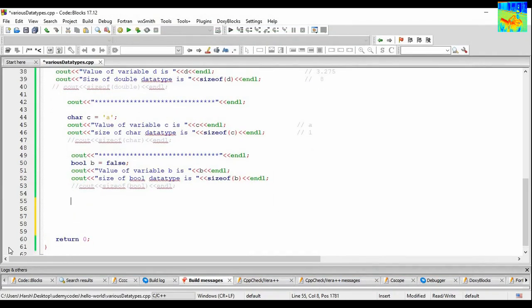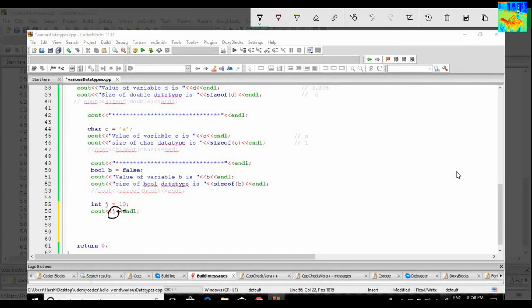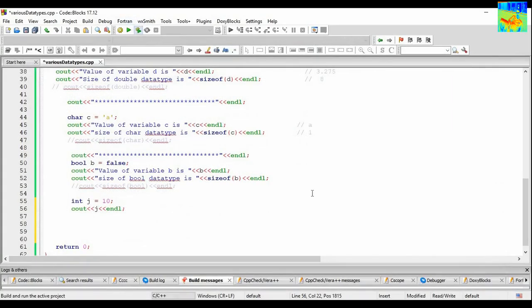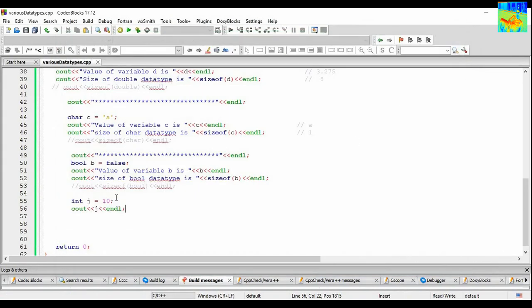Okay, so what will happen if I write int j equals 10 and then I am printing j? The value of variable j is 10 and I am printing the value of variable j, so 10 should be printed as expected. So let's see. Okay, so 10 is printed perfectly fine. Now what will happen if I remove this 10? Now what should be our output?